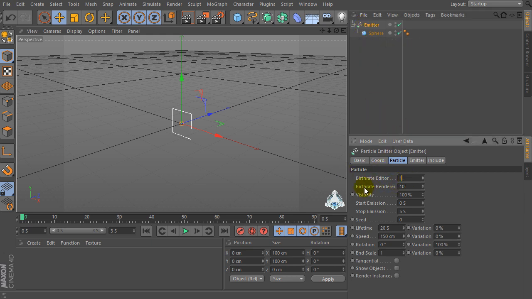Okay, now set viewport editor to 1, render to 1 again, and set life time, for example, to 20 seconds, and speed 150. Then set stop emission, for example, to 25 seconds. Check show objects.